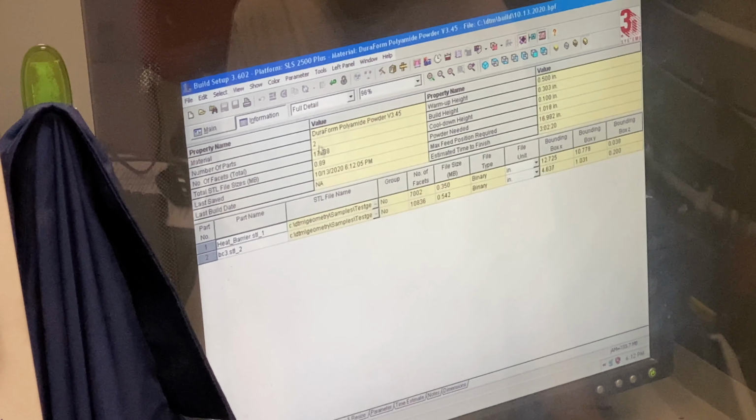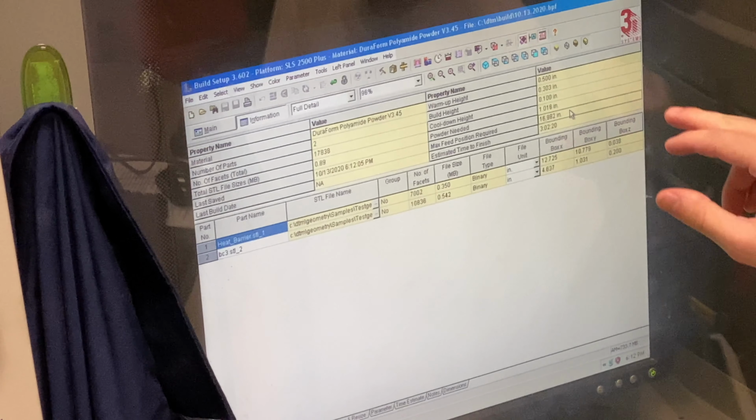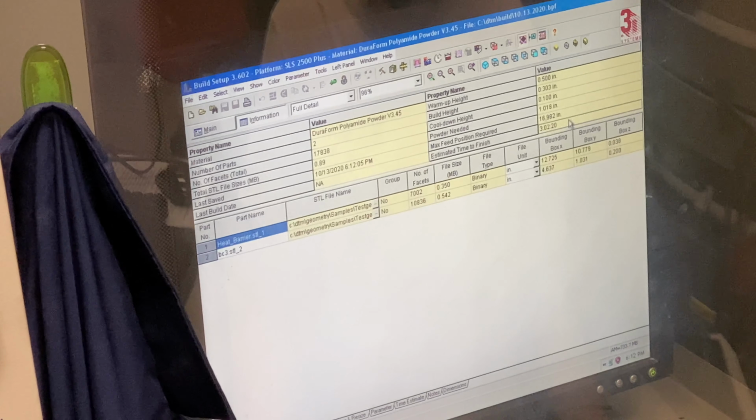You can also check the informations tab to check that you are using the correct powder and the number of parts you have. You can also check the warm-up height, which is set to 1/2 inch right now, the build height, which is 0.303 inches, the cool-down height of 100 thousandths, and then the powder needed, as well as the max feed position required. It gives you those 3 important values in this table too. So if you forget, you can go back in here and get those values. But that's basically it for build software.